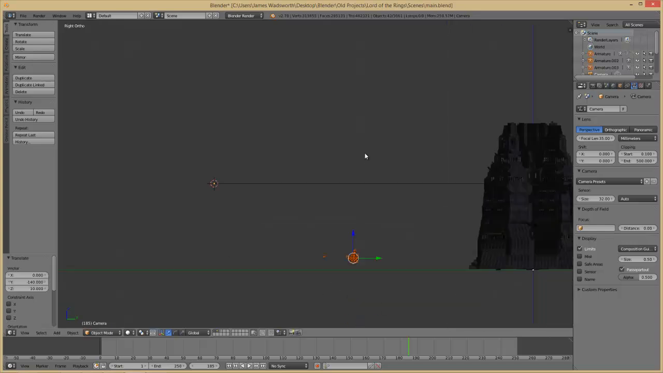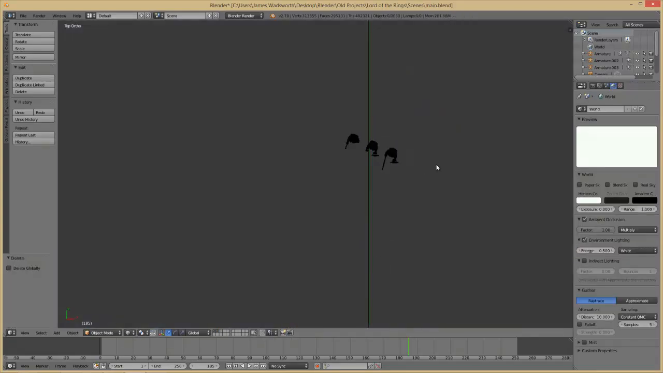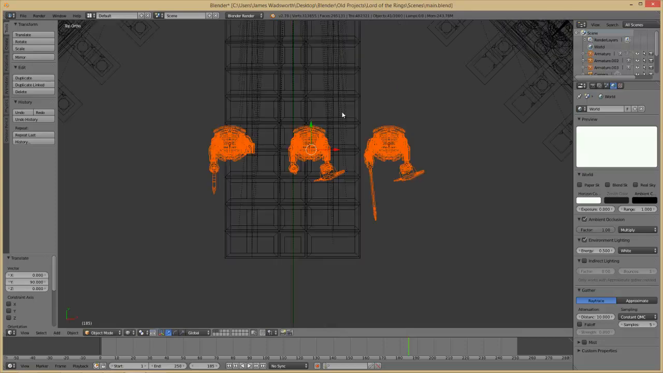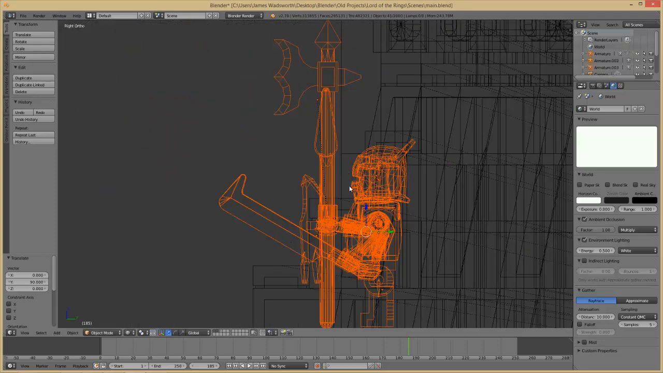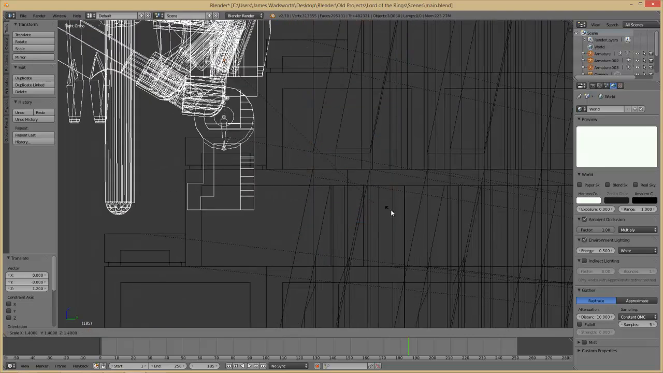Okay, so how many do we have? We have 3. That's good enough. We did get a camera. We don't want that camera, so we'll delete it. Select these guys, not that camera. Now let's make sure they're the right scale. Which they are not.